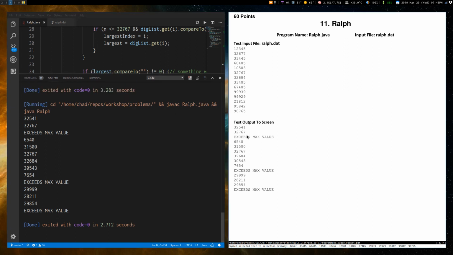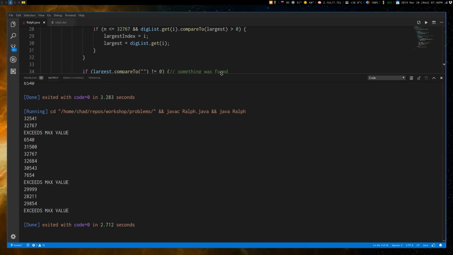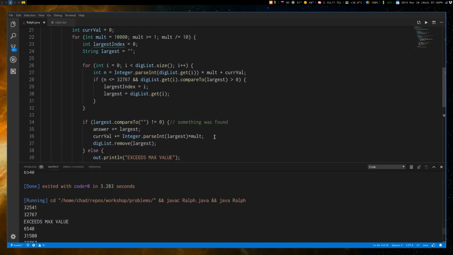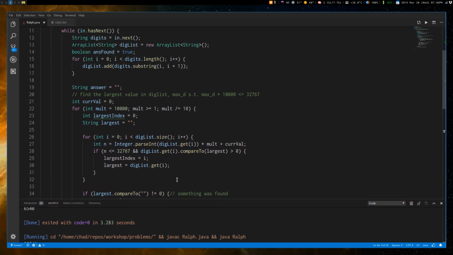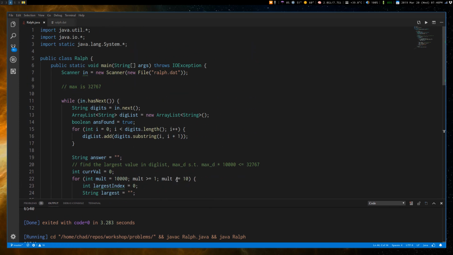So 32541, okay, we already know those work. 31500, 32767, 32684, 30543, 7654 exceeds max value. That looks good to me. So cool. So hopefully that explanation was valuable to you. A couple of new tricks in there, just using the parseInt and things like that. So yeah, let me know if there's any others you want me to try to work out for you. Thanks.